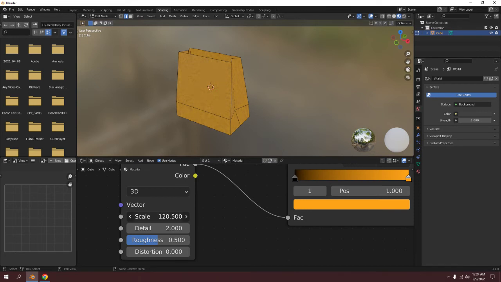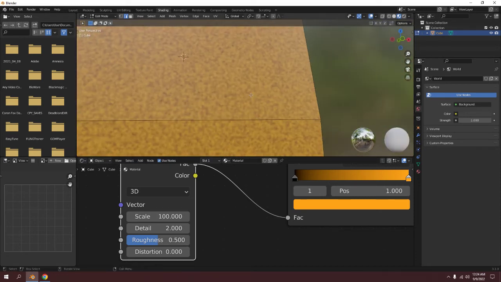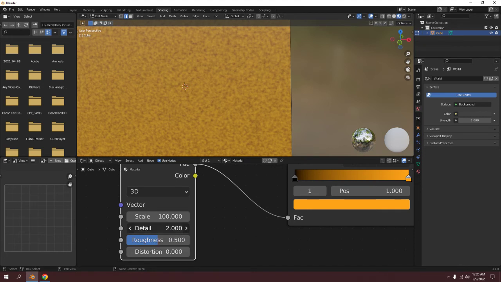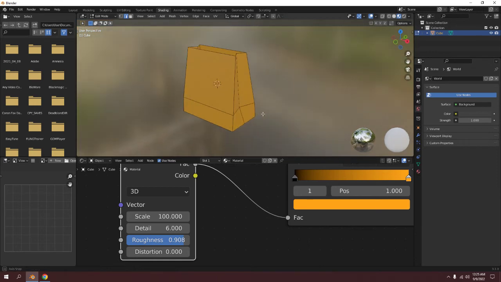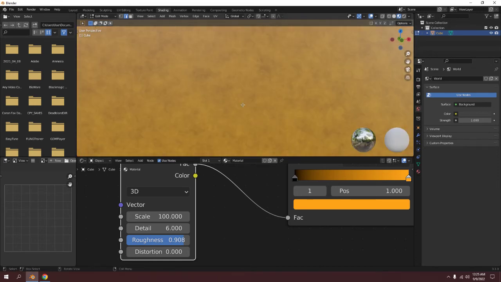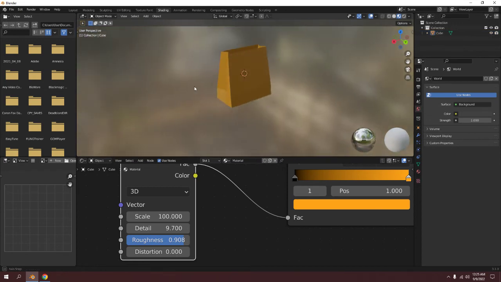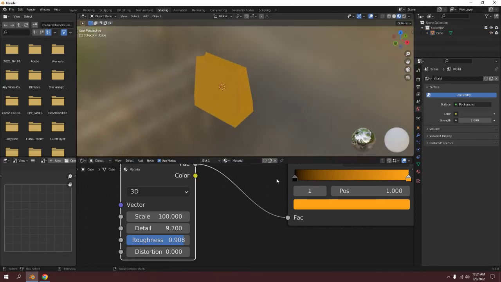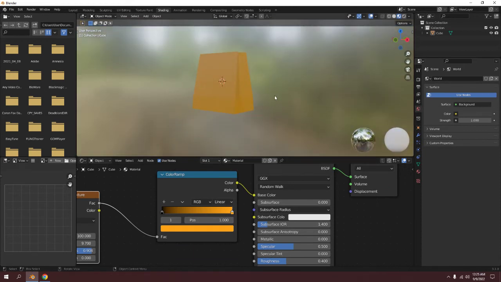Up the scale to maybe anything to your liking. I'm gonna choose 100. Okay, and I'm gonna up the detail, not like this, okay? You can go like that and maybe slightly up the roughness, okay? And you get something like that. A little bit more detail. There we go. That's my liking. How about yours? Well, that's up to you, how you want, okay?